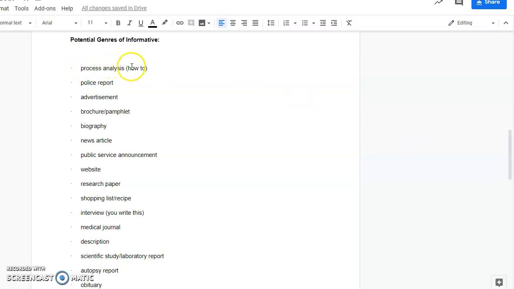But a process analysis is like a how-to paper. This could include pictures as well as descriptions of steps, how to do contouring in your makeup, how to change your oil. Those are some examples of what a process analysis might be used for. That might make sense with your topic. A police report, an advertisement, a brochure, or a pamphlet. You might want to create your brochure, or if you do a type that you're going to use some type of template, brochures or advertisements jump out to me.